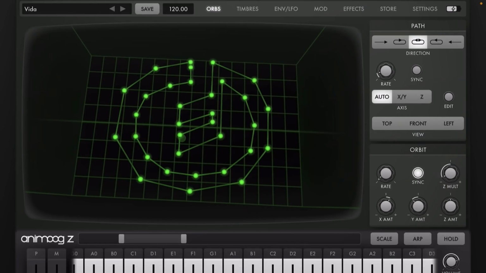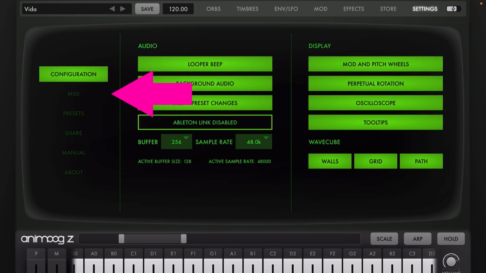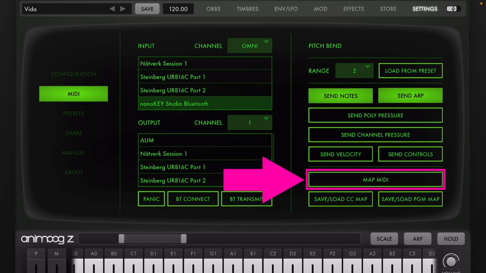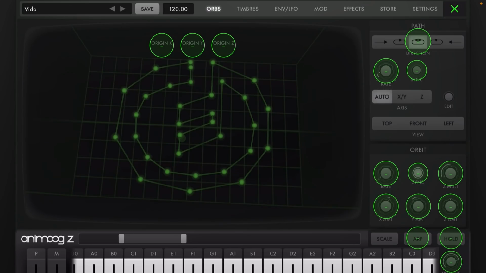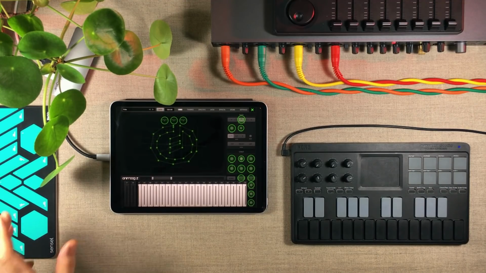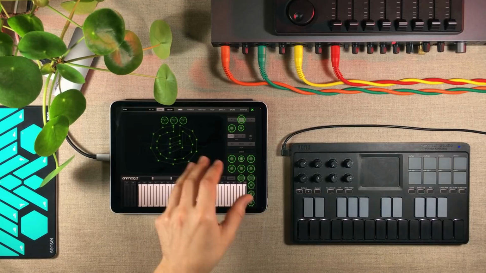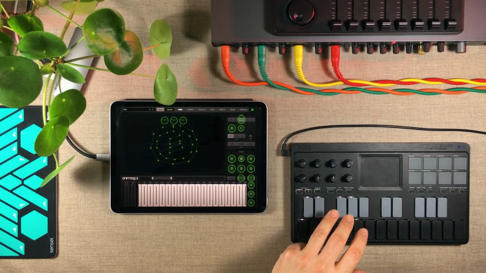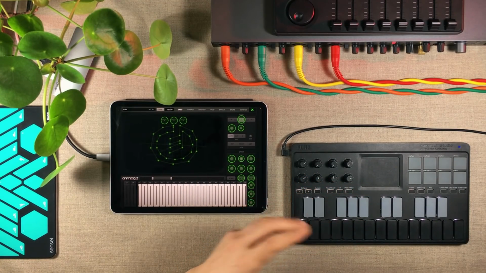And it's so easy to MIDI map stuff in here. You just go into settings and then go to MIDI and then press map MIDI and it puts itself into a learning mode. Now I've got several MIDI controllers connected to my iPad here, but I'm going to use my NanoKey Studio, and if you want to know more about this controller in particular, I do have a video about that, but that's all I'm gonna say.